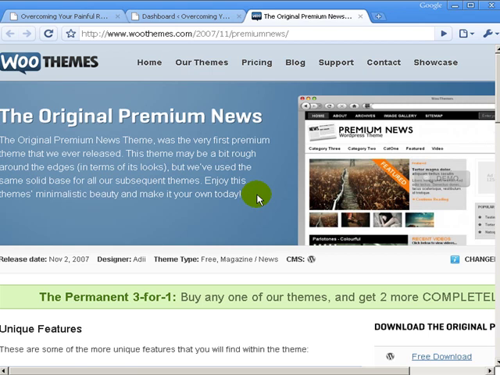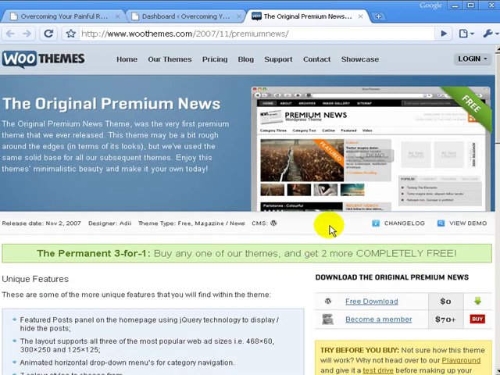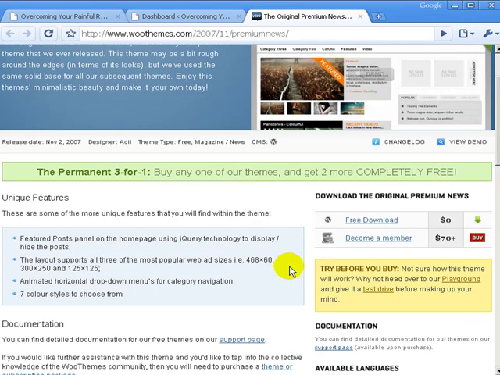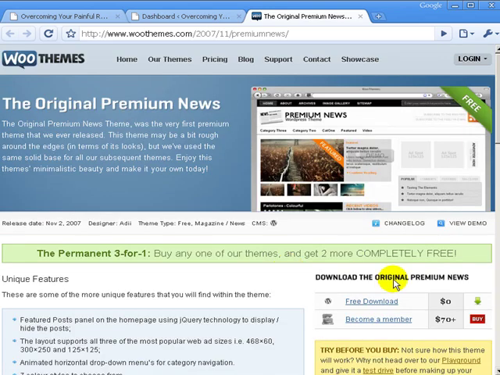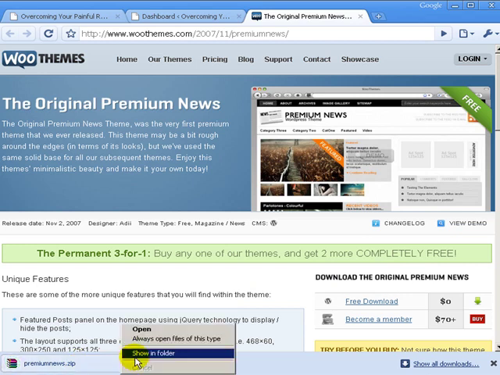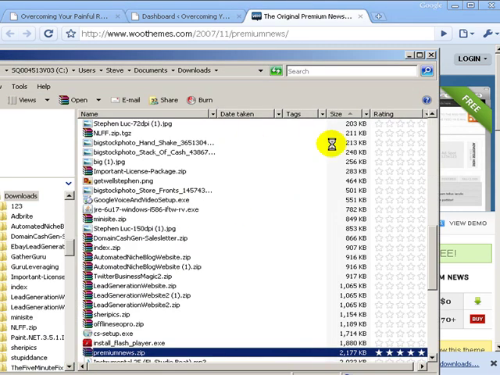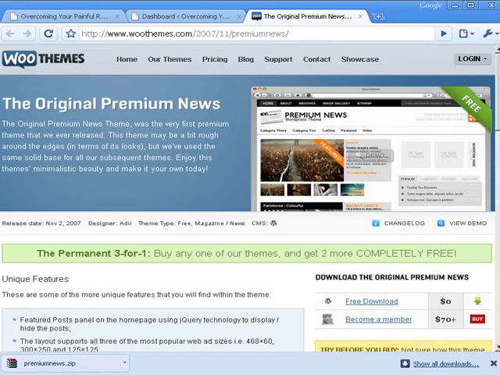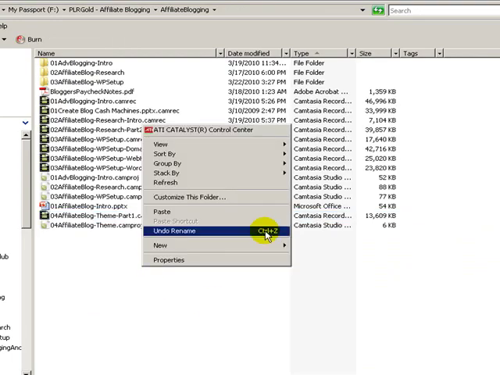All right, so how do I do that? Well, with WooThemes.com, since it's free, all I have to do is click on this link or click on here. It says free download. As you can see here, it's automatically downloading the files. So what I need to do is go to that folder and find premiumnews.zip and go back over here.